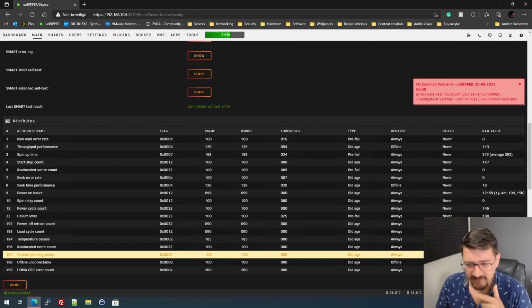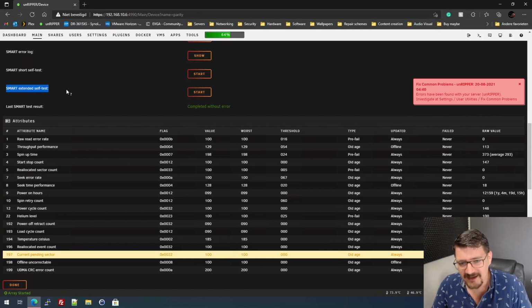So after this, I thought it might be a good idea that when the parity check has finished, to do an extended S.M.A.R.T self-test. You can see on the top here, to see if this drive is actually failing, because I find it a bit of a coincidence that with the latest parity check, just after that, exactly at this moment, I get an error like this. Yeah, a bit strange in my opinion.